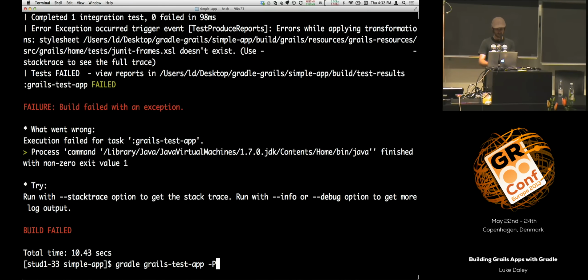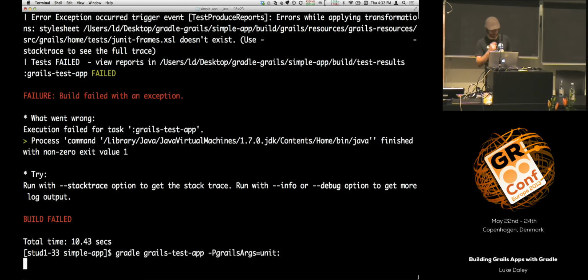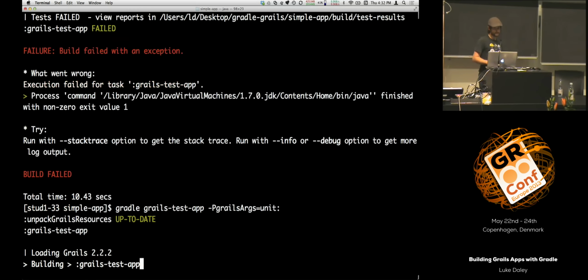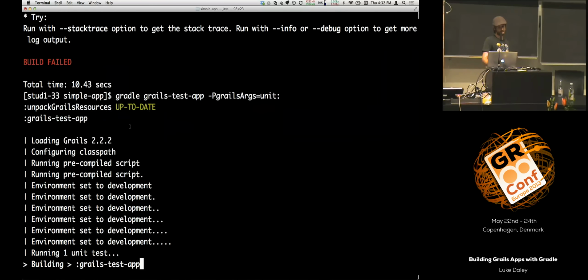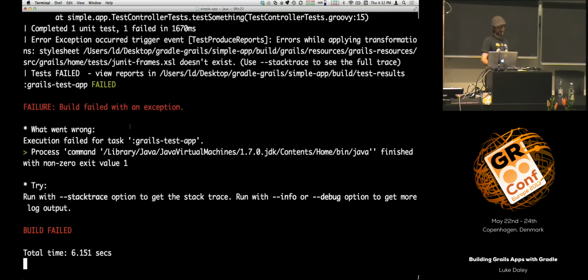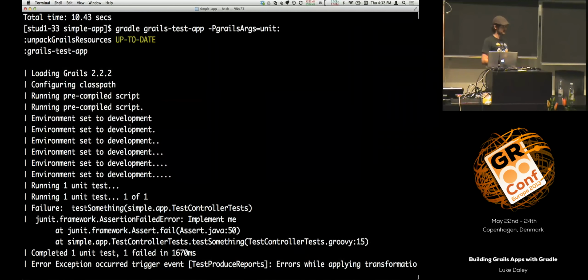So I can do Grails args units, wrong way around. So this is how I can specify it. On the normal Grails command line, I would say grails test-app unit: to say just run the unit tests. If I run this, I just get my unit test, no integration tests.